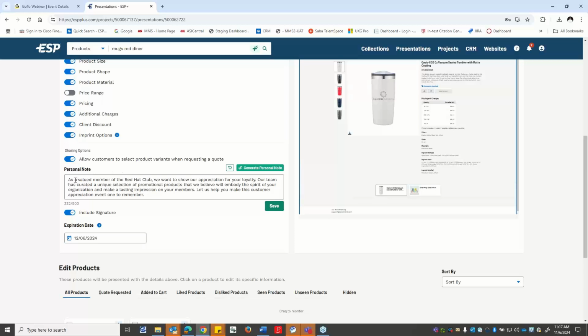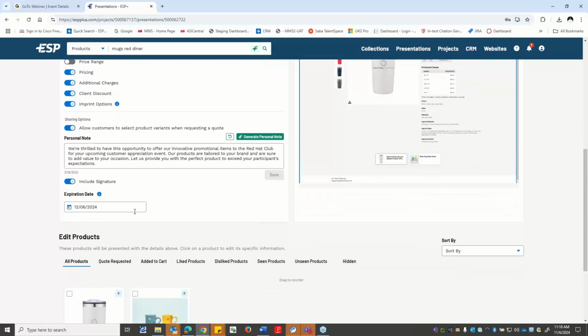And we have all this information here. So it does include the name of the presentation here or the club name. Okay, we can go through and edit this information, or if we don't like it, we can just go back to the original. We can keep generating a new one until you find what you like. Okay, and then we can save our personal note here. Okay. So we do have it set where we want to include our signature. So we'll see our signature, which is our name and our company name, when our customers are viewing that presentation, and we have an expiration date.